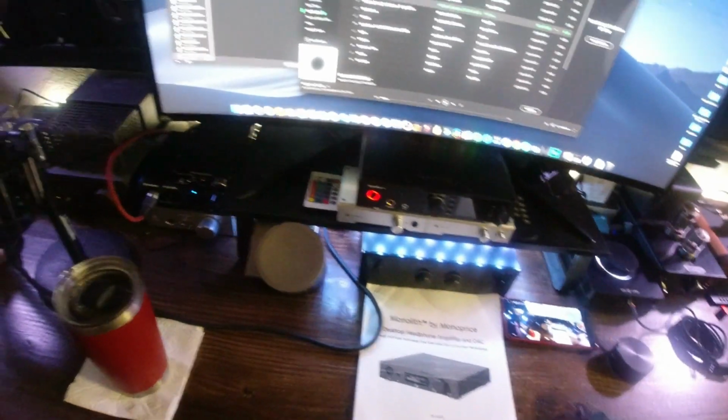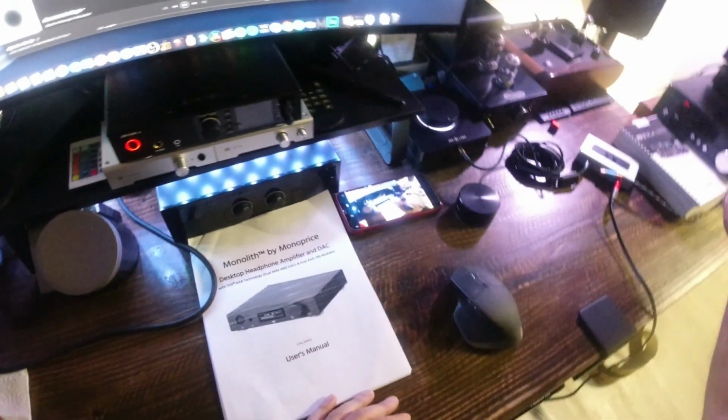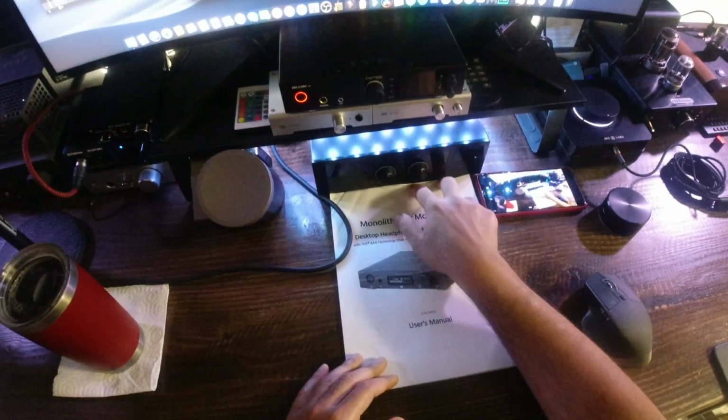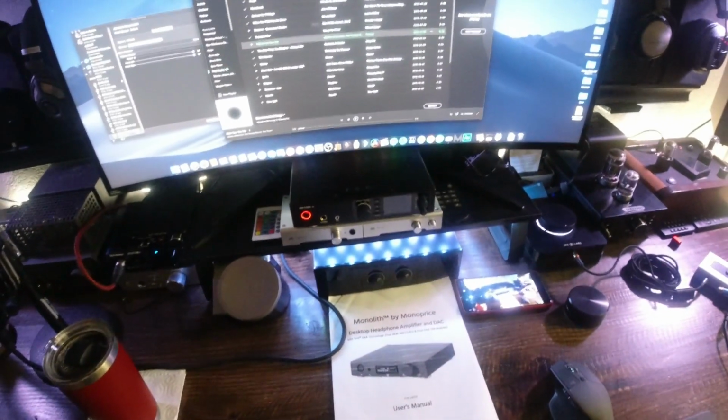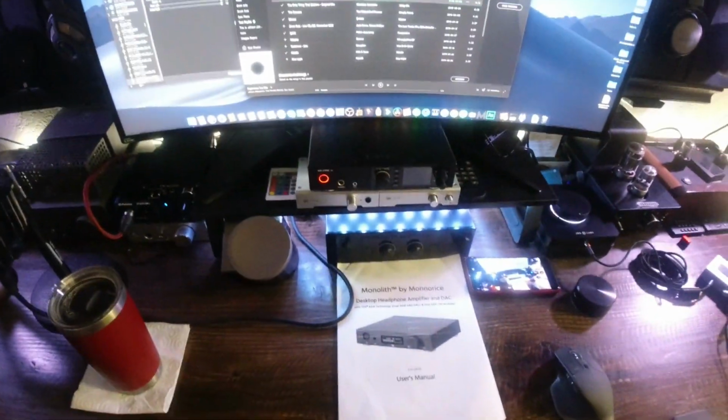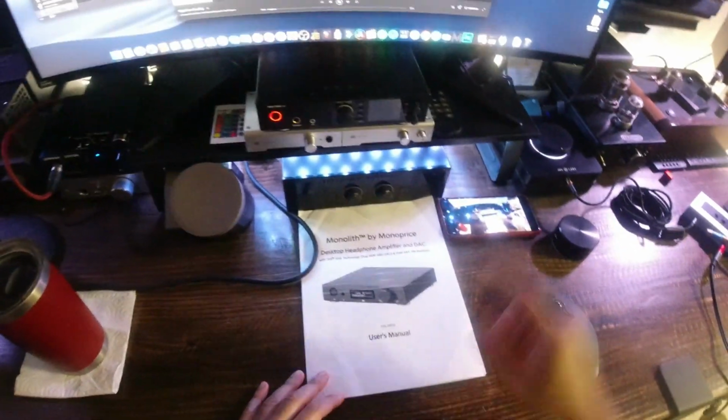And when you have to compare between the JDS Labs and the Monolith, there's a $150 difference, more or less. And oh good, my dog just threw up. So there's a difference between the two. I'll be back.